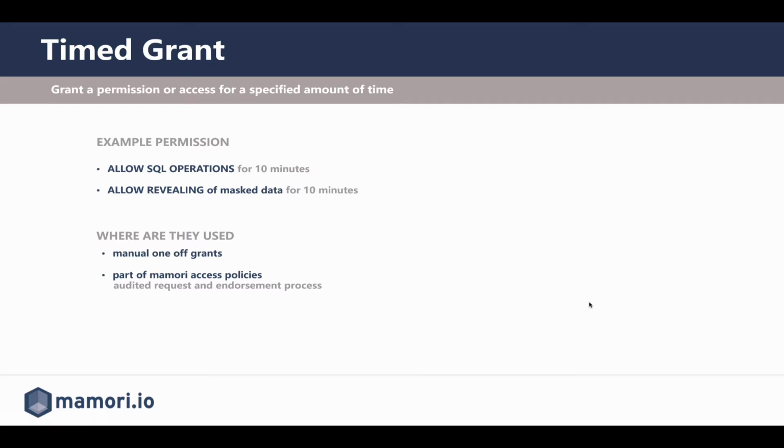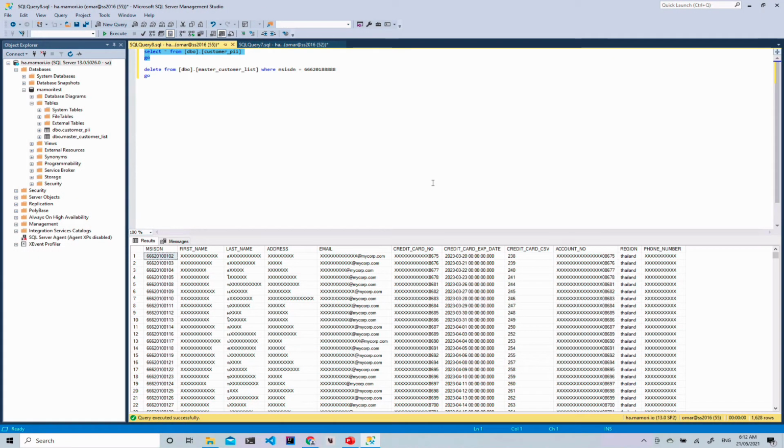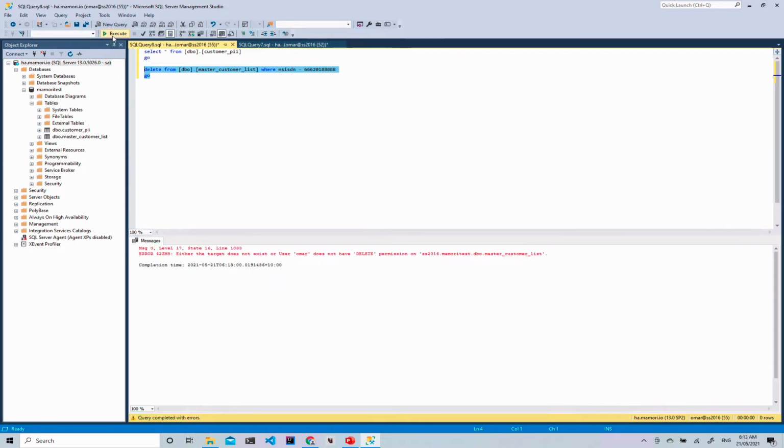Let's have a look at the configuration. Here is Management Studio. I'm connected to a SQL Server database as the Omar user, and when I run this select, I get back the mass data because there is a default policy. I want a temporary grant to reveal this data.